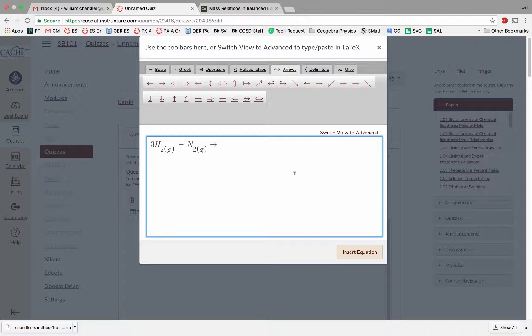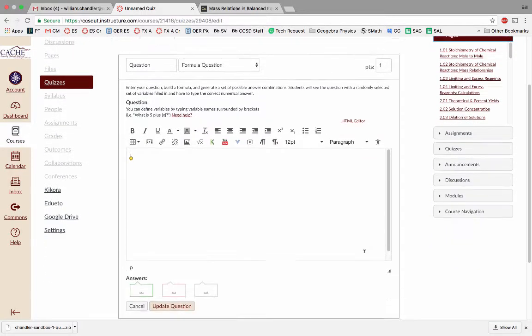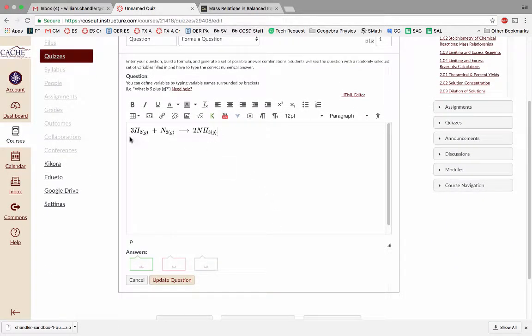I'm going to hit space again, and then I'm going to put 2, and then NH subscript, so basic, sub 3, and then I'm going to put parentheses G, and now I have my equation, which is really nice. That wasn't too bad. You'll get faster at it. It's actually pretty nice to type in the equation, and it makes it look slightly better than the way it did over there.